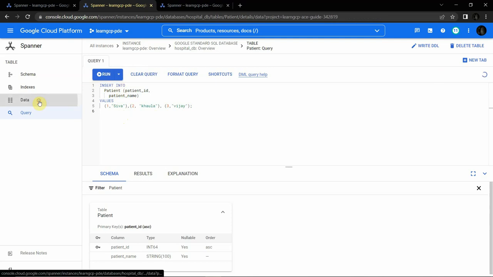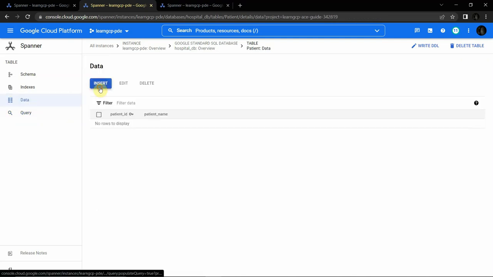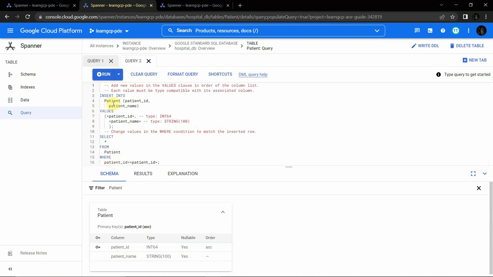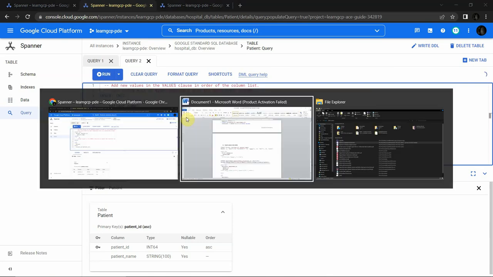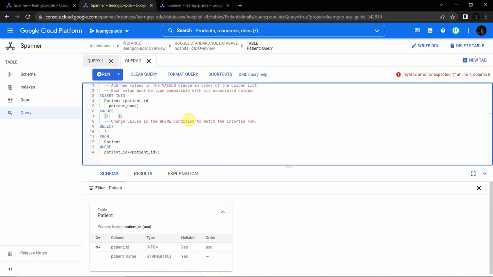Maybe I'll not copy this query. I'll try to write and show you here itself, so that we will not face that problem. So patient ID followed by name. I'll use some other names: 1 Ajit, 2 Vijay, and 3 Surya. So these are the values.